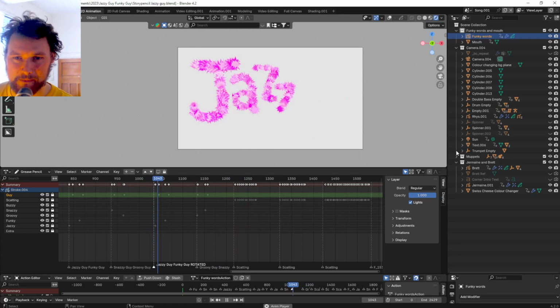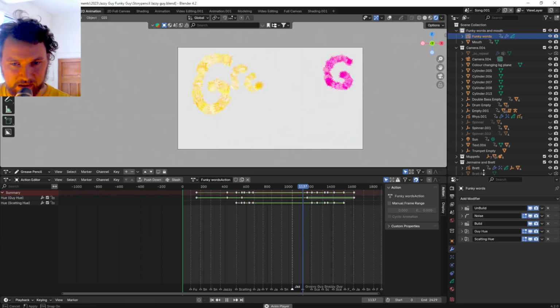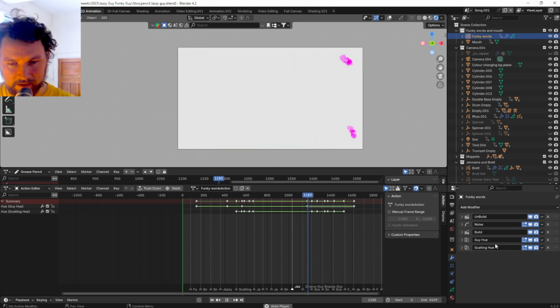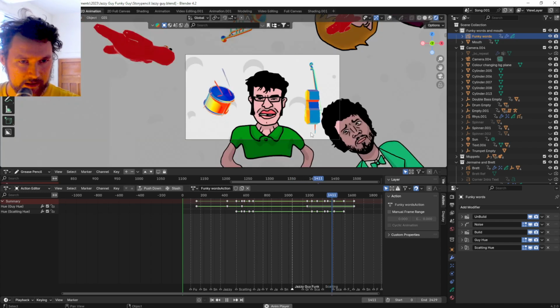And like I was saying, I like using modifiers. So these all have modifiers for changing the color, for making it grow and shrink, and also the line boil, which is the noise. Let's take a look at the characters quickly.